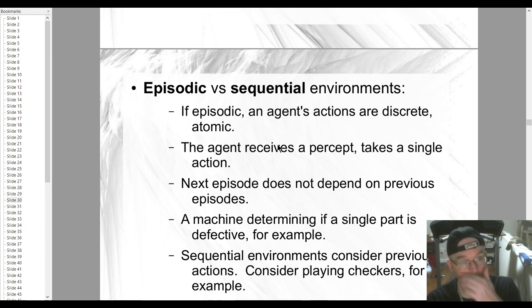Episodic versus sequential environments. If it's an episodic environment, then the actions themselves are completely atomic, meaning that the agent does not consider any previous actions. All it sees is the state it's in right now, and it makes a decision, which leads to another state. It doesn't care about the history of states that led to this one. Previous moves in the game don't impact your decision whatsoever. That's episodic. Sequential would say, I did this move, he did that move, I did this move, he did that move, therefore I'm going to do this move.